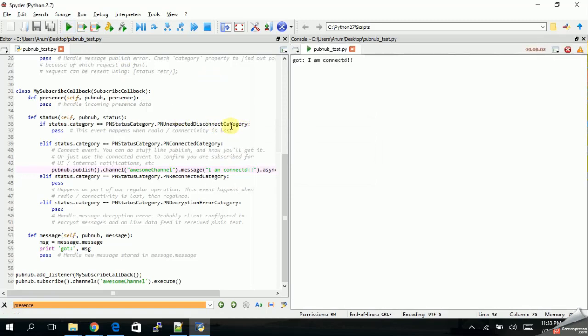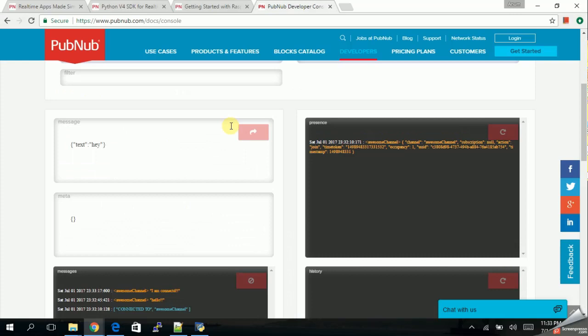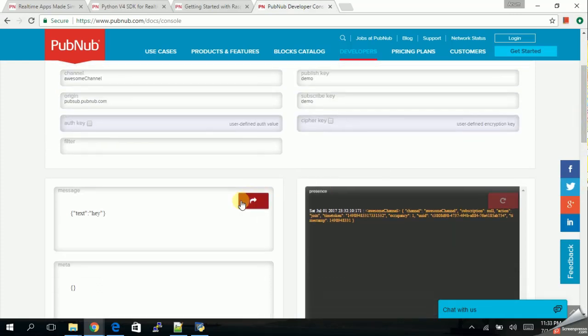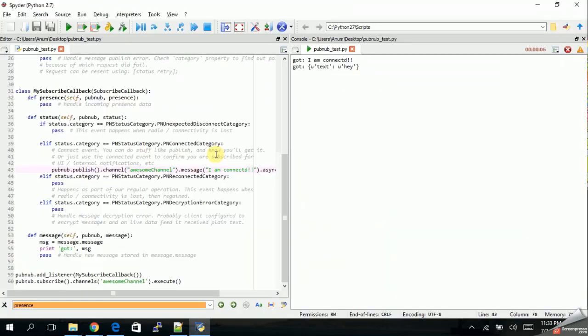Okay, now let's try to send some data from the console and see if we receive it. Yep, we are receiving the data over here.